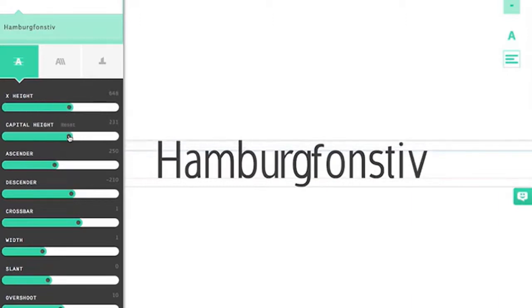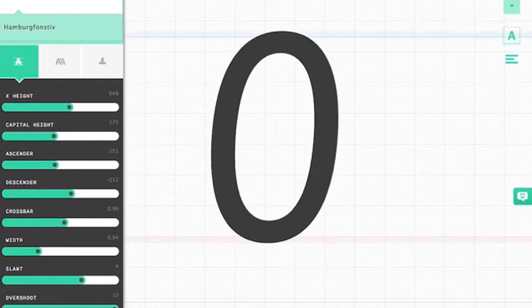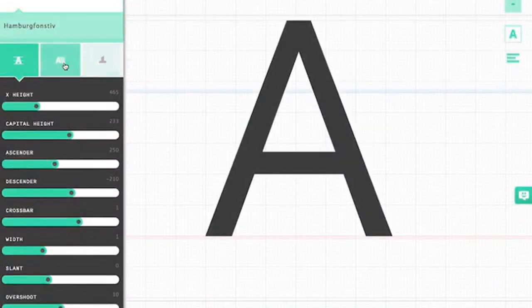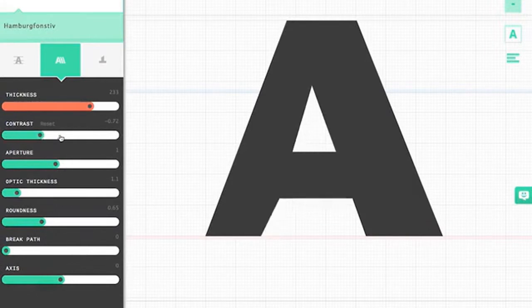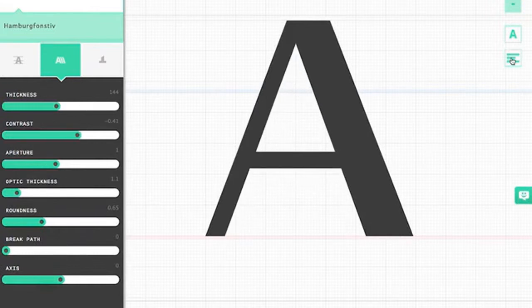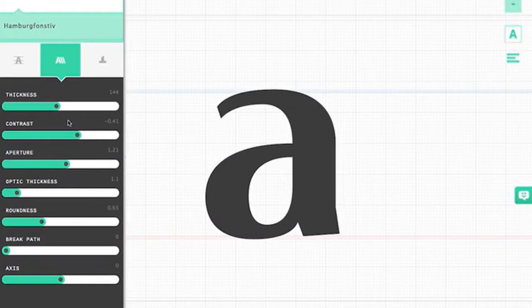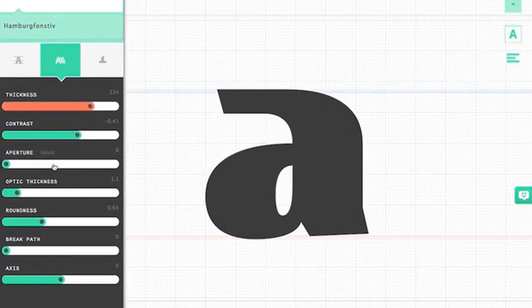The first group of parameters controls the different heights, as well as characters' width and slant of the font. The second group of parameters control thickness, contrast, and the visual appearance of curves. You can switch between word preview or character detail to see the effect of a particular parameter.